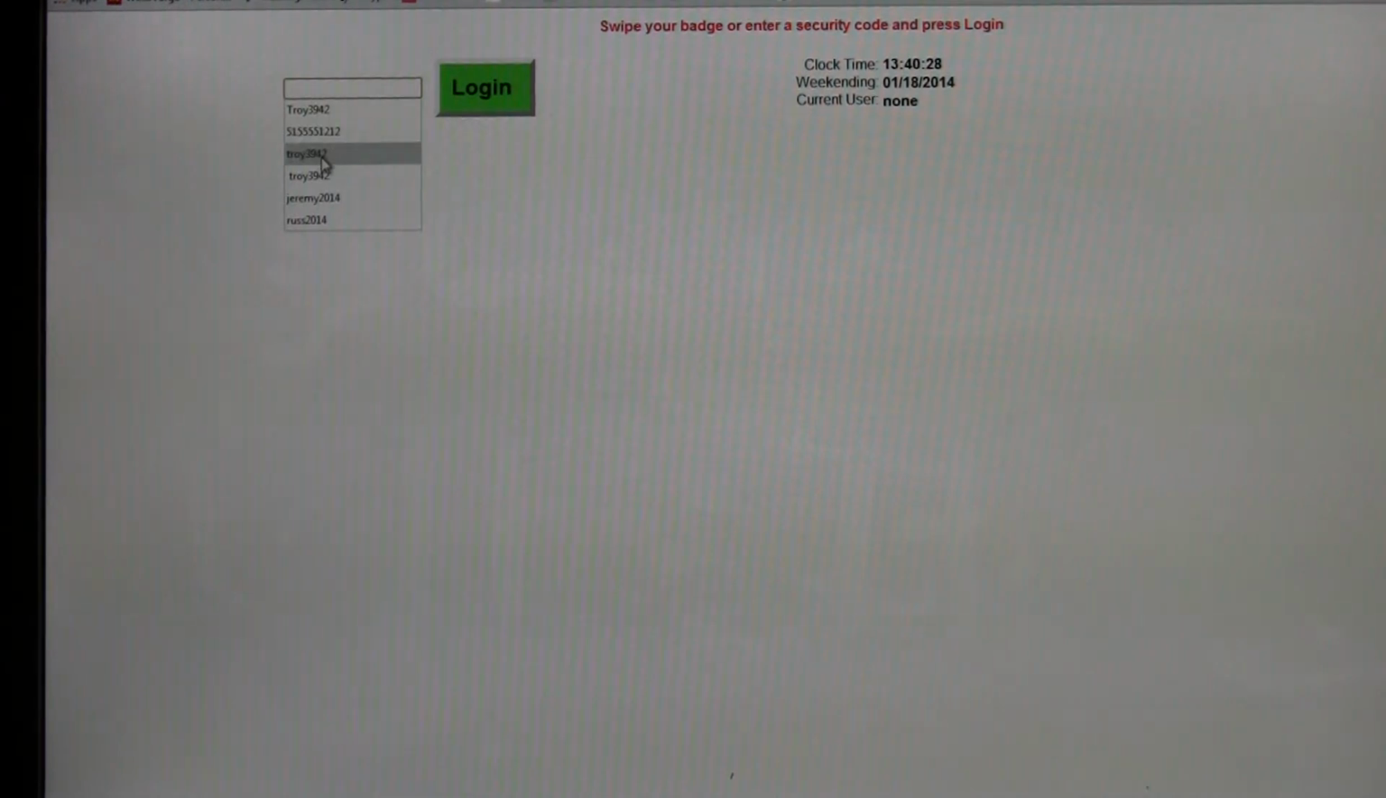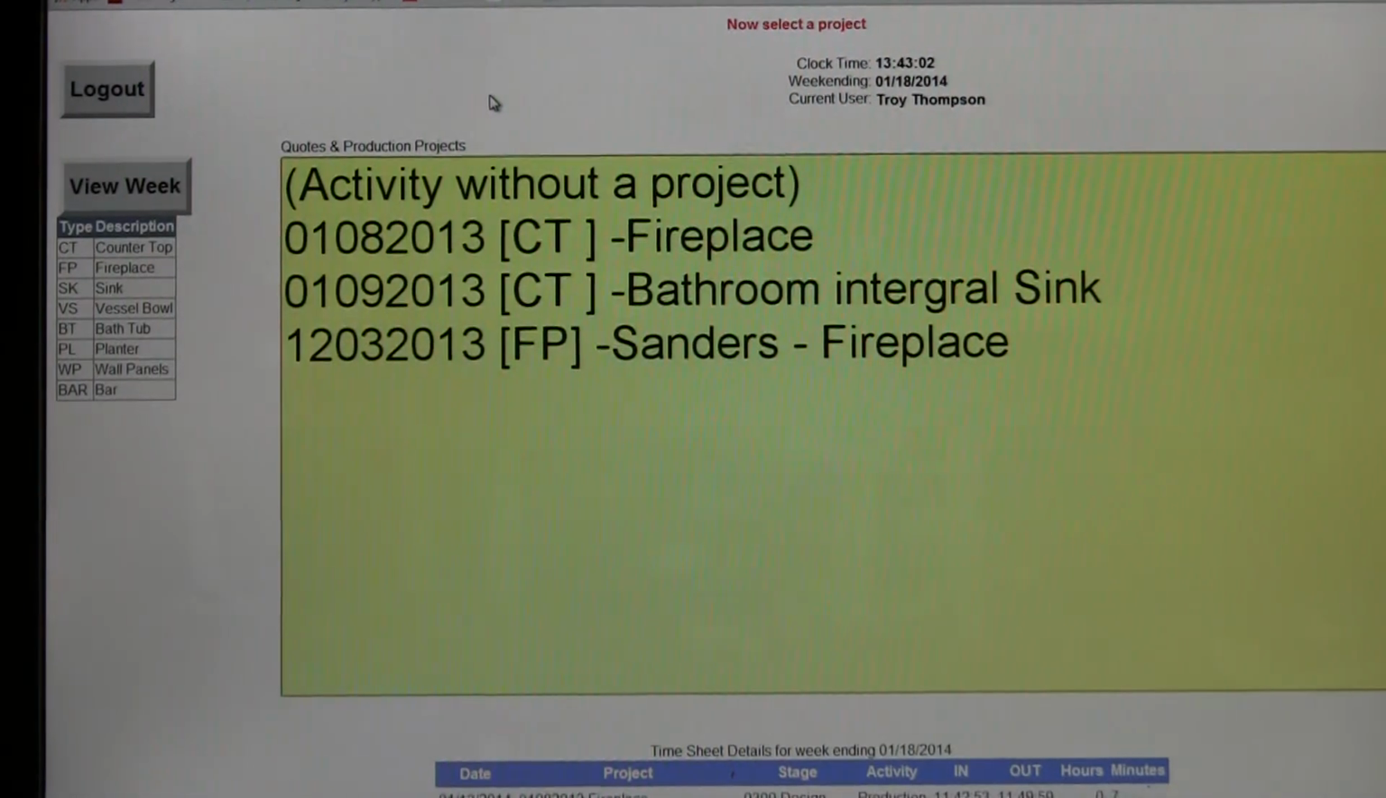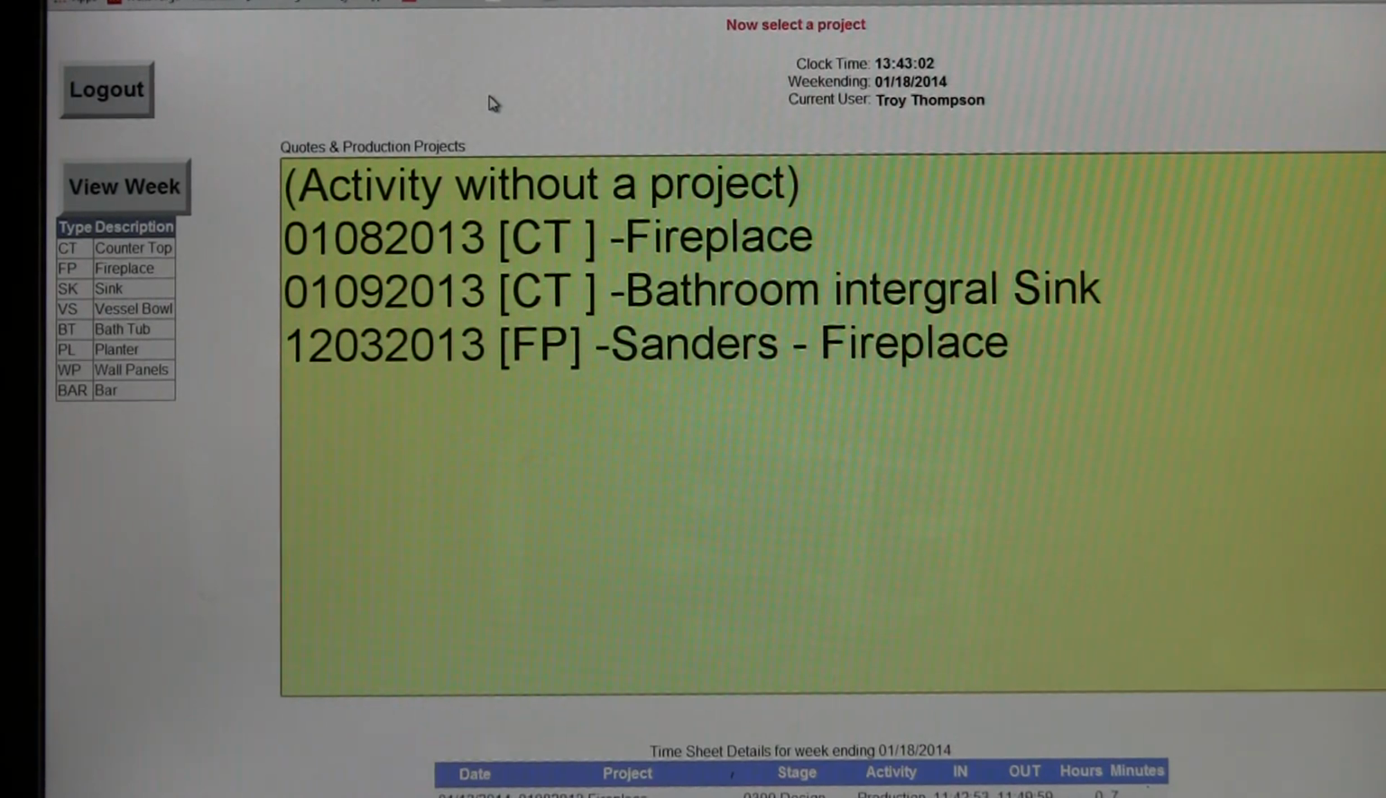So we're going to go ahead and log in, and this is the first screen that you or your employee will see. These are all the active jobs that you've loaded into the system. First of all, I'll start with the first one where it says activity without a project. This is where you're going to want to log your time that isn't job related.